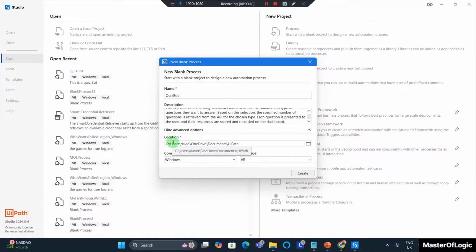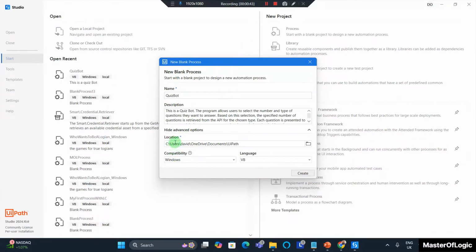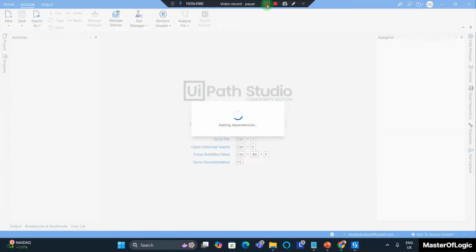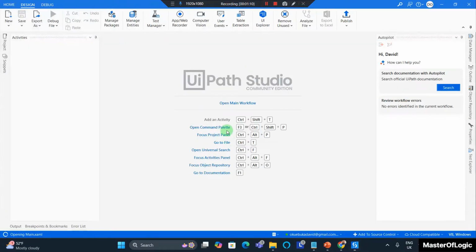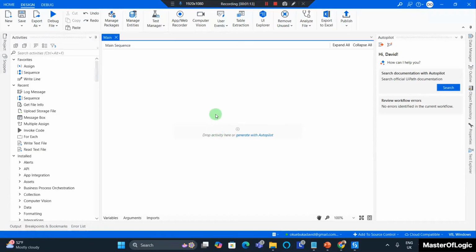For location, I would want to use the default UiPath location. For compatibility, I'm going to be using Windows because that is the most recent compatibility mode. For programming language, here I'm going to be using VB. You're more than welcome to switch to C Sharp if you're conversant with C Sharp, but I love VB and I'm okay with VB.net. I hit create. Now the studio loads up properly with no errors.